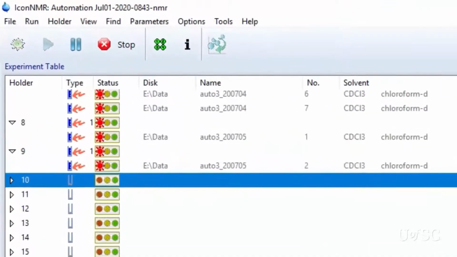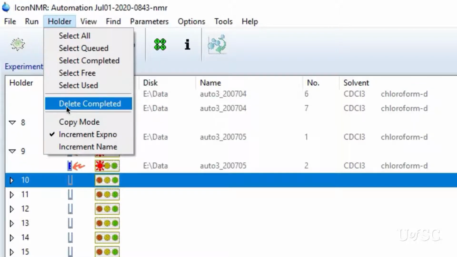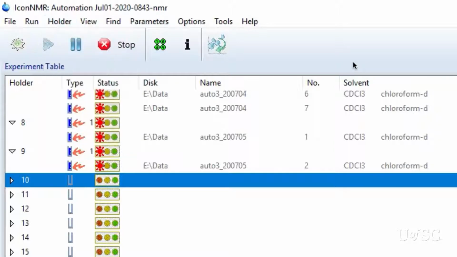At the top is a menu that most users will not use. Perhaps the most useful is the Holder menu. It has an option that will allow a user to delete all the completed runs when the experiment table is full. You could also delete completed runs by selecting the rows and hitting the Delete button or key. Other than that, the menu is reserved for more advanced operation.